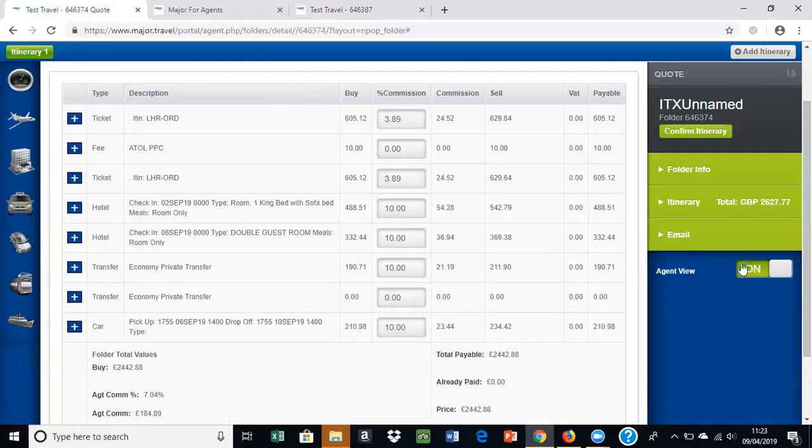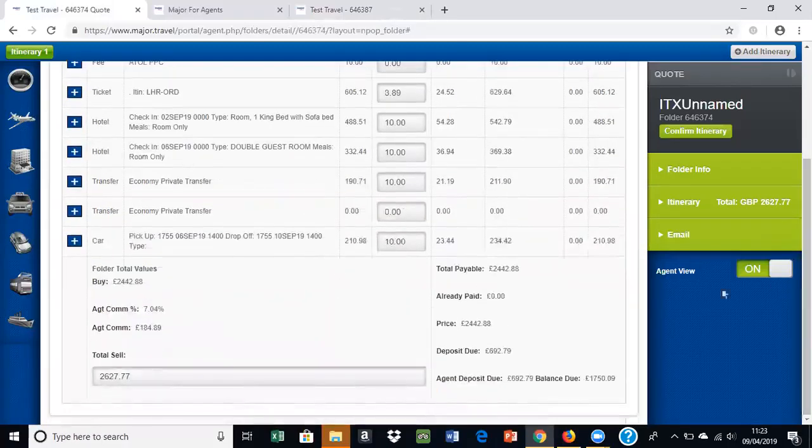So I've got my agent view switched on, so you can see how much in commission you're making on each element. You can change each element percentage if you want. At the bottom here, you can see you've got your net buying price. You can see your deposit and all that sort of thing at the bottom. Okay. Then you've got your percentage overall commission and how much you're making in commission. And your total sale price at the bottom.